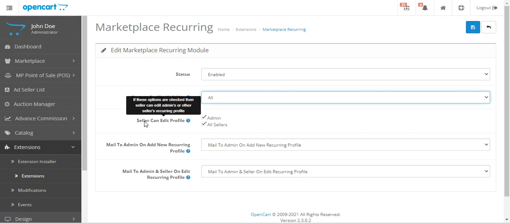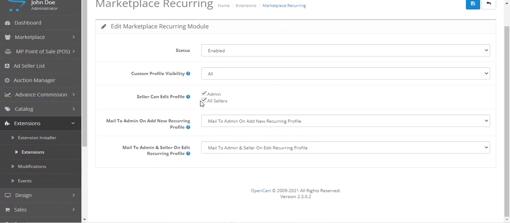Then we have the seller can edit profile. So you can choose by selecting whether the sellers can edit the profile or not. If these options are checked, then the sellers can edit admin's or other sellers' recurring profile as well. That's why we are able to edit the other seller recurring profiles as well, because we had selected all sellers as well as the admin here. So the seller can edit the profile of the admin himself and of the other marketplace sellers.